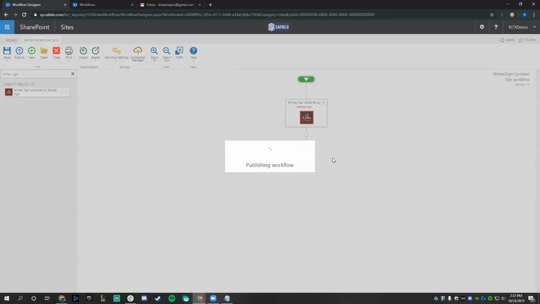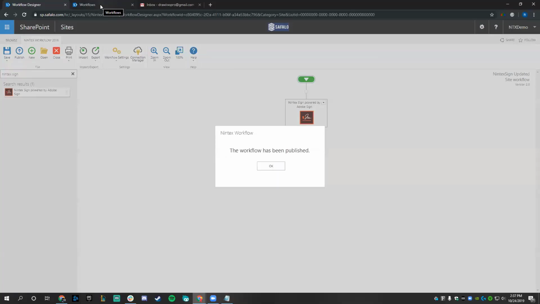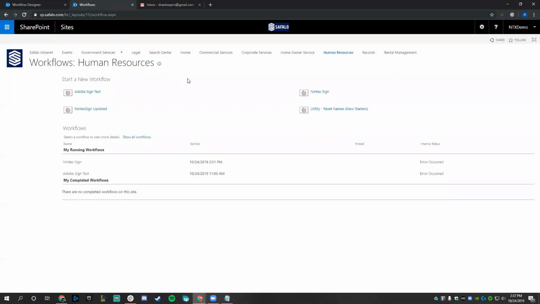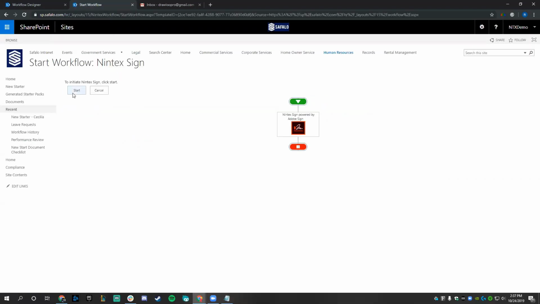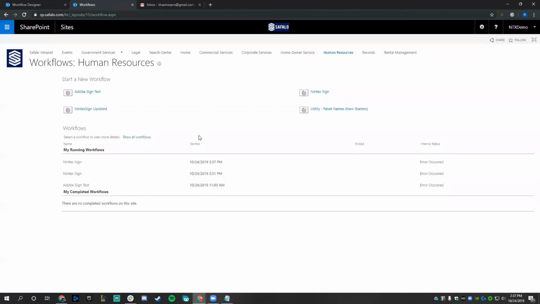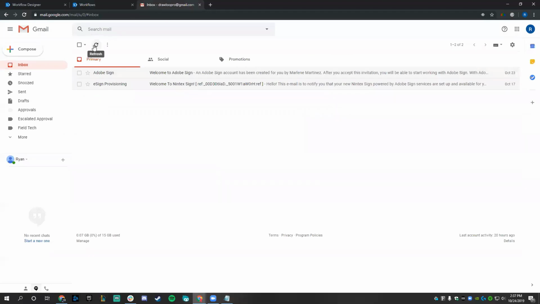Now, once this workflow is published, I can jump over to my list of workflows, whether I'm in a list, a library, or a site, and then I can go ahead and run my workflow. Click start. And what's going to happen is that initiator is going to receive an email, and it's going to ask them to authorize the Nintex Sign account with their Adobe Sign account. So in just a moment, I'll jump over to my email inbox here.